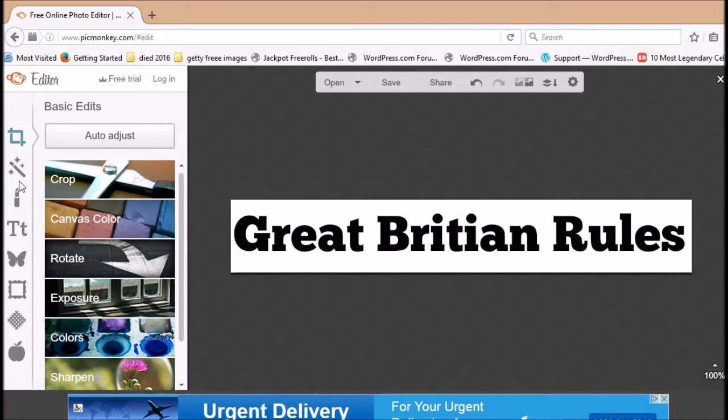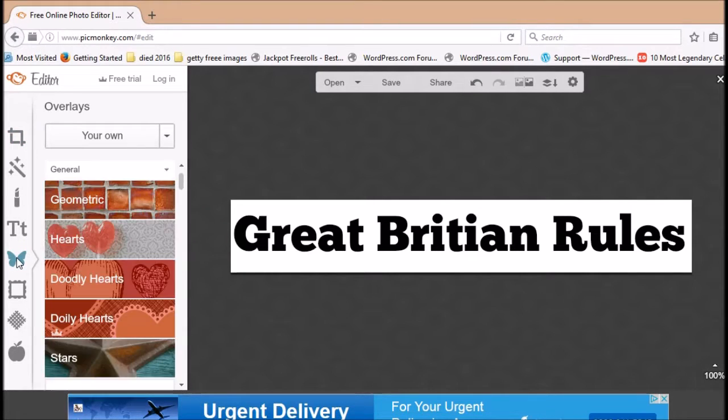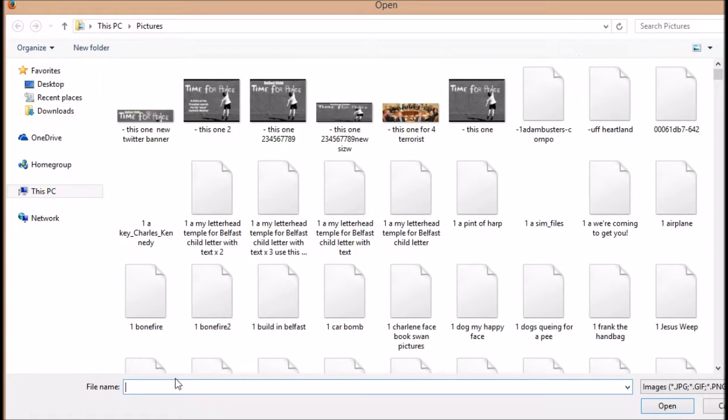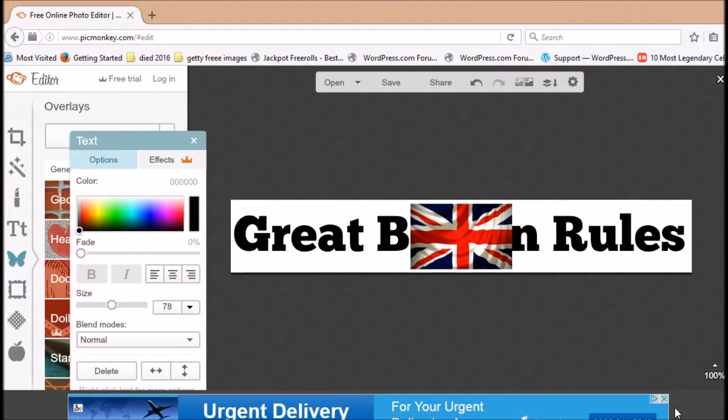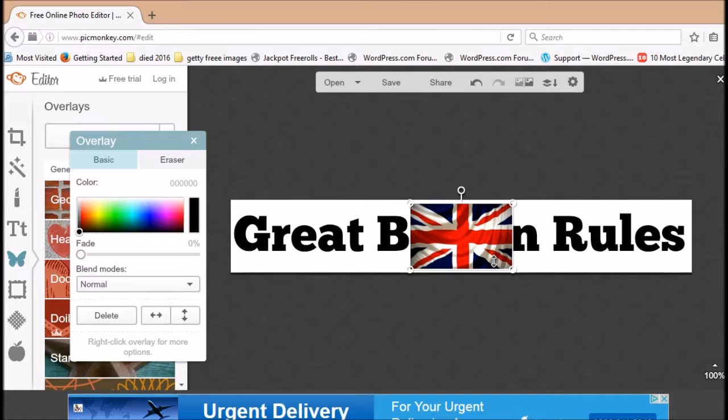Now, what we do now is we find our mask, our image that we're going to fill the text with. I've obviously got the image, I know where it is, it's in my pictures folder. So if you go to your own, and if I put Union Jack, that should come up. Yep, Union Jack, and open, and there it is.